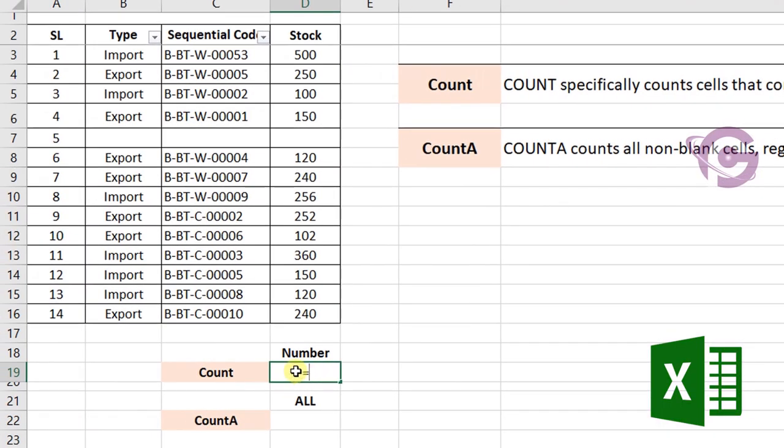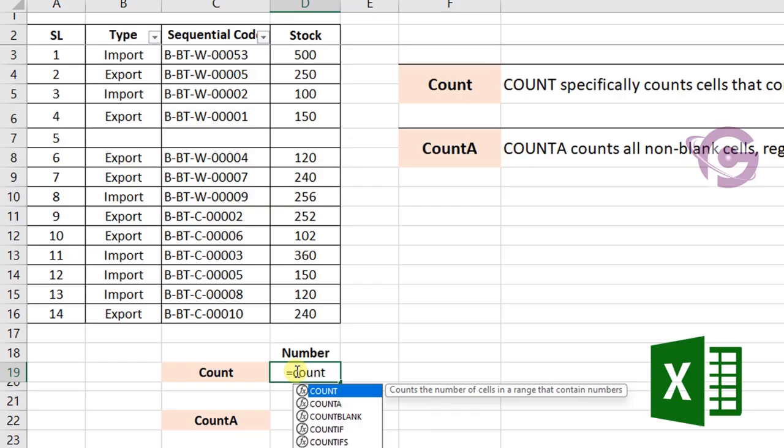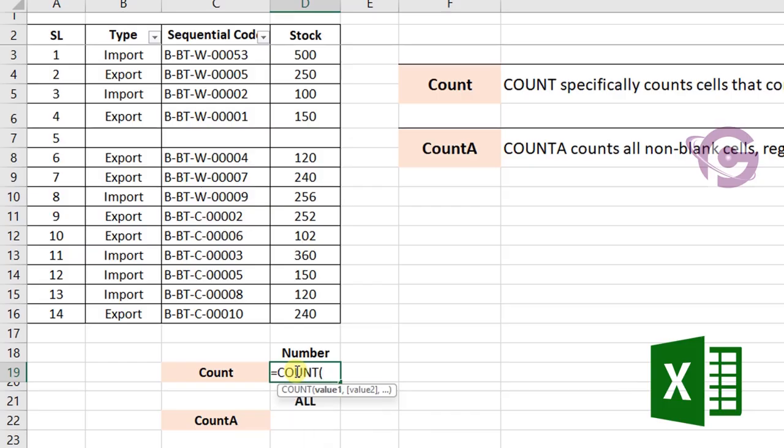So equals COUNT, open parenthesis, and then select the column, import, export. You can see it's count 0 because there is no number. The COUNT function only counts numbers. So let's select the number column, stock. Yes, there are 13 records.